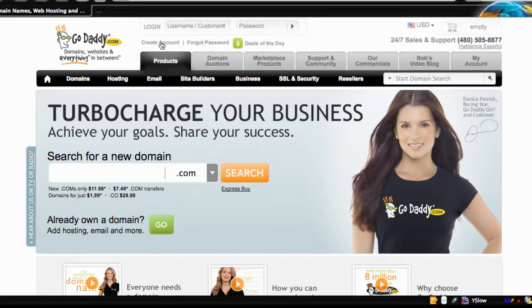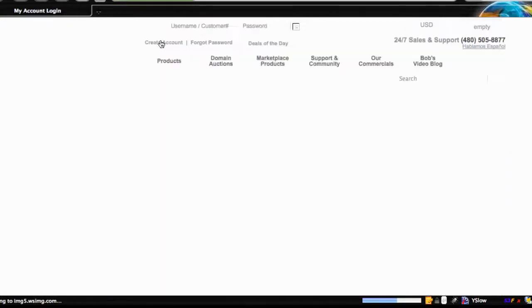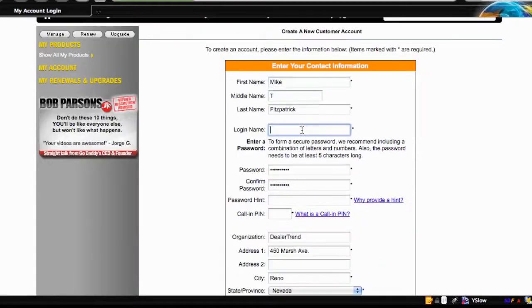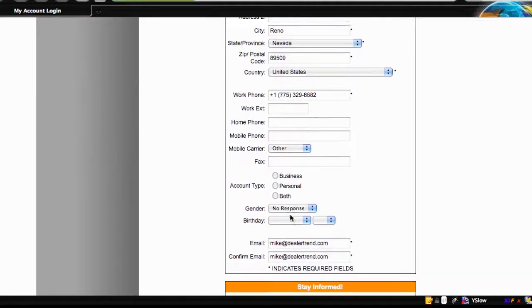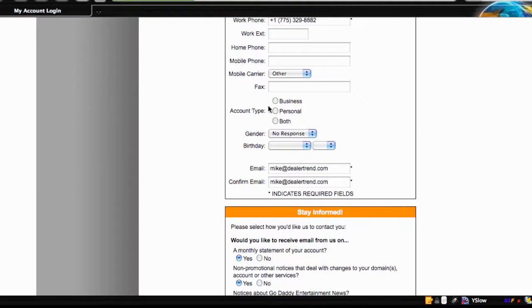So at the top here, you're going to click on Create Account. If you don't see that, I notice it drops down. In some cases you might have to click on Login. It'll take you to this page, and I'm just going to pre-fill a lot of this and go through it. Just follow through each field, fill it all in.